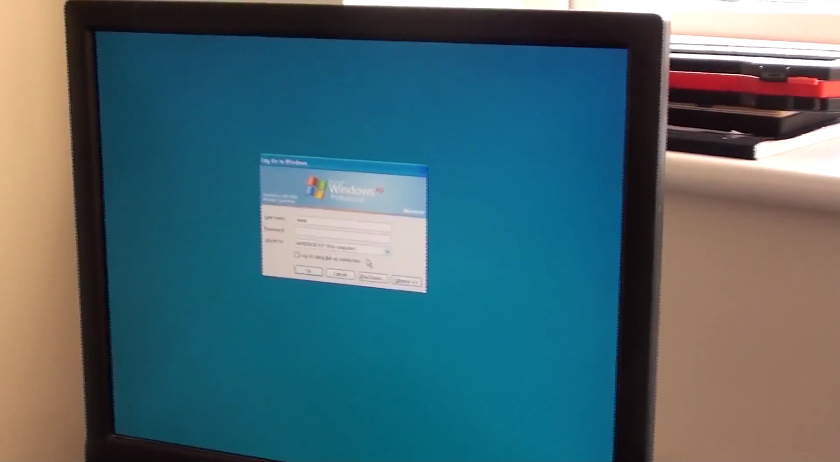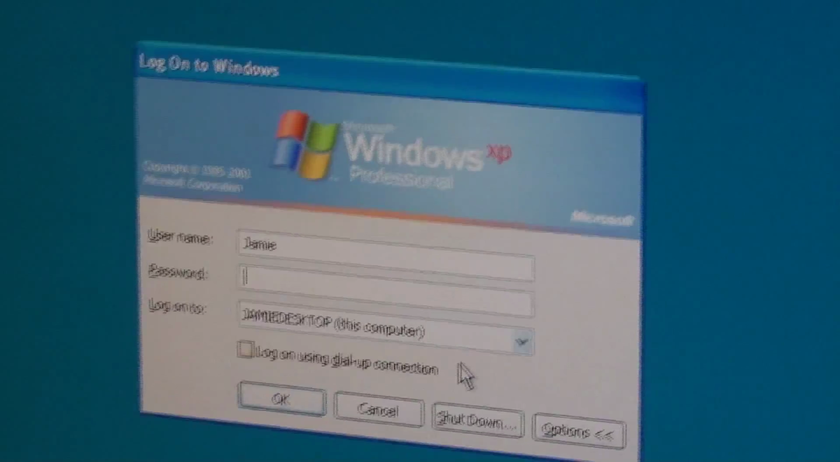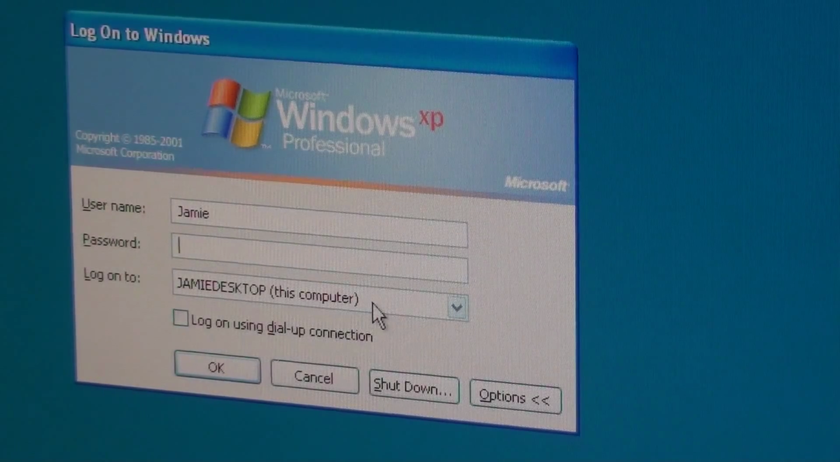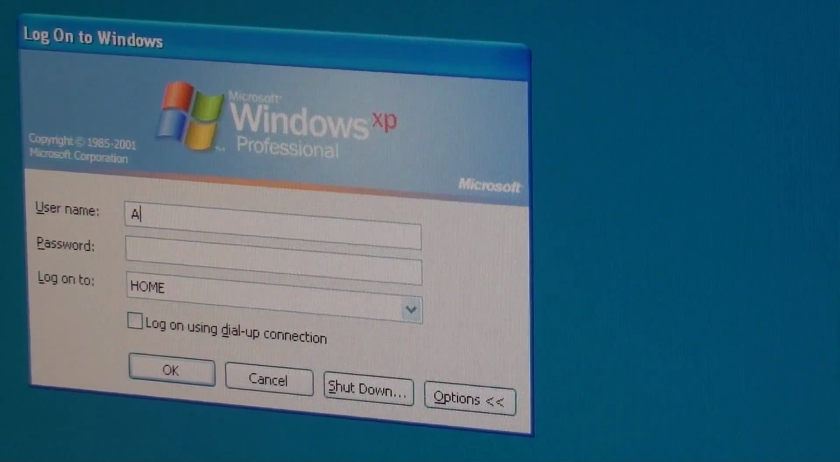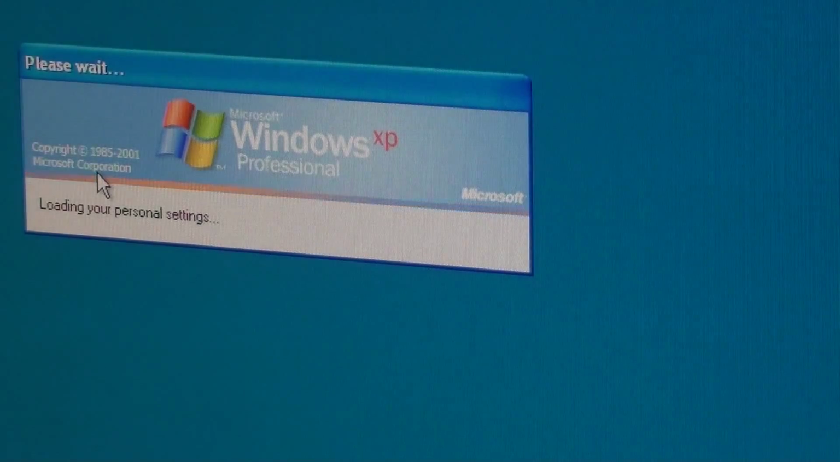If we see here, it gives you the option to log on to the computer, so there, what I called it, Jamie Desktop, but you will see here it by default wants you to log on to that, but what you can do is just click drop down and click home. There we go, and we're going to be logging onto the domain home. So if I plug in my details, hopefully, there we go, it's loading my settings and logging me on to the domain.